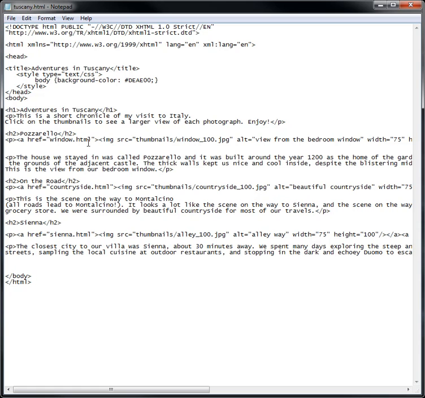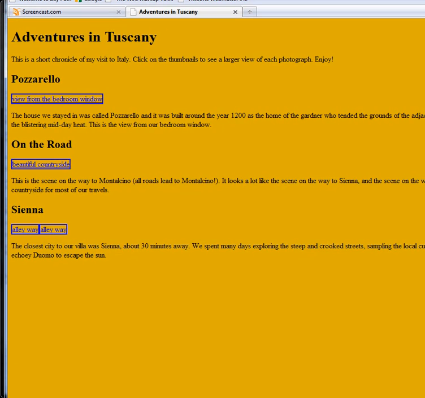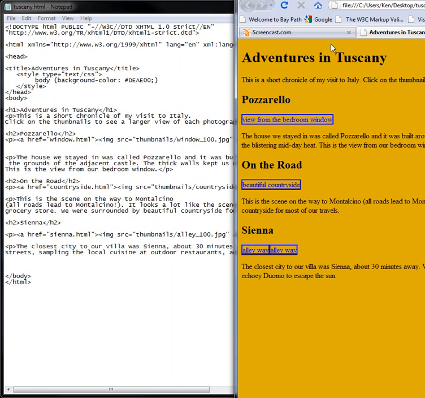Now, let's look at this whole page in the browser. And I want to show you something. Here's the page that pops up. Now notice that the images are not showing up. Why? Because I don't have them in the folder called thumbnails. I have them right on my desktop with this page file here.